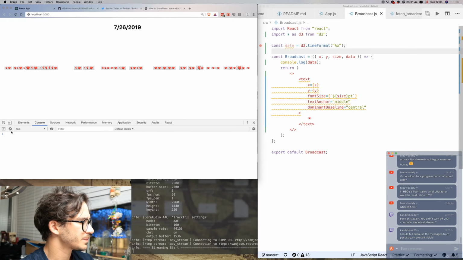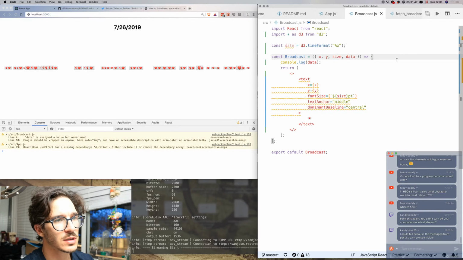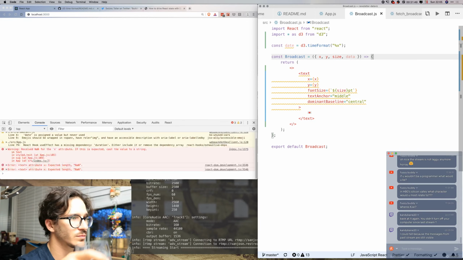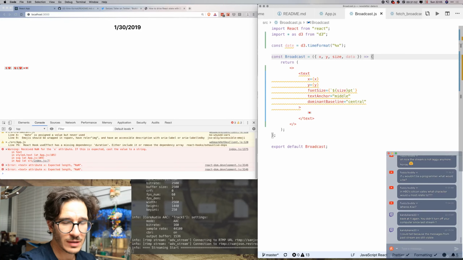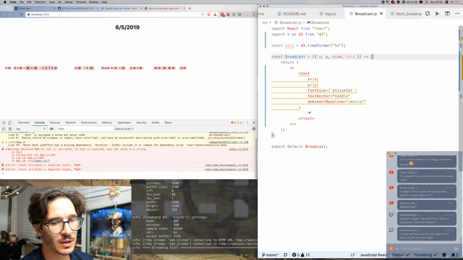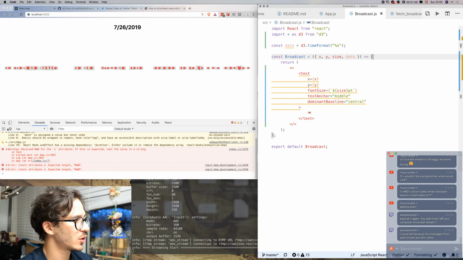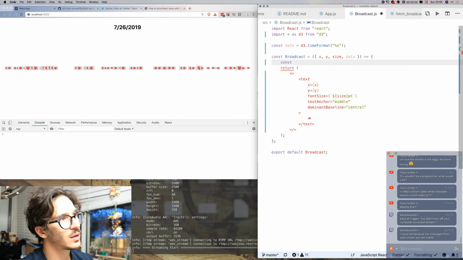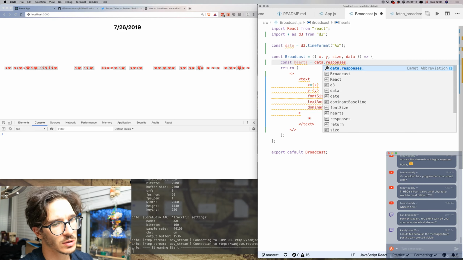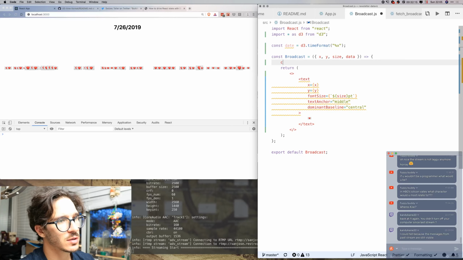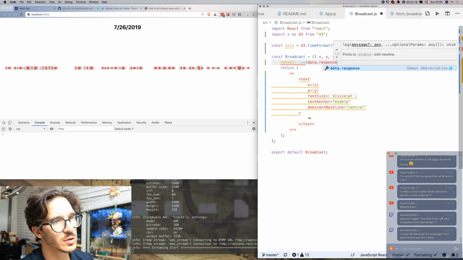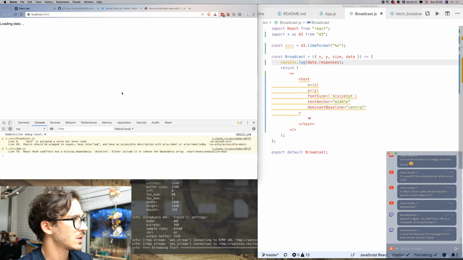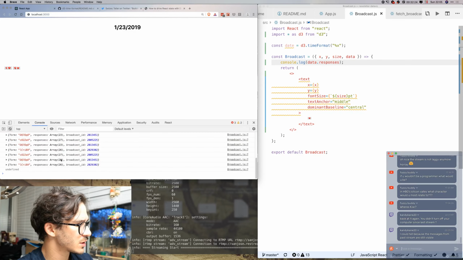So we've got that. And now let's see. Each broadcast is going to be dropping down a list of hearts. So let's see how many hearts we need. Const hearts is going to be data.responses. Let's console log that. Console log data.responses. I want to see just what kind of data we actually have for the responses.